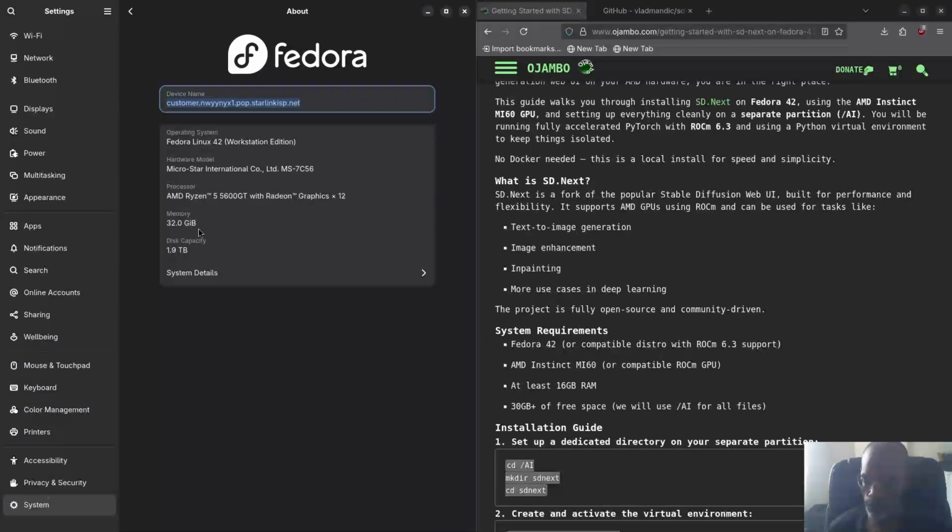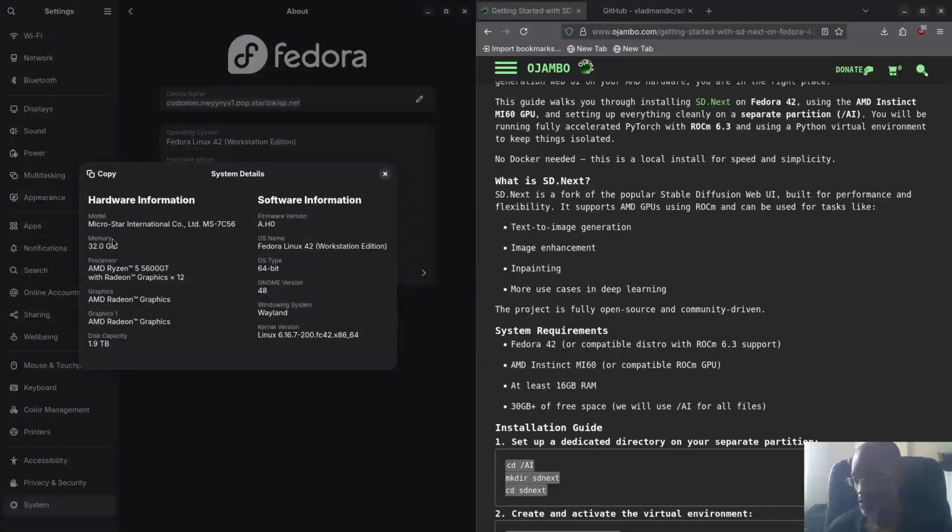I have 32 gigs of RAM. I have 1.9 terabyte disk capacity, but they said this is split up into multiple drives. And for my system, as you can see here, I also have the AMD Instinct MI60. And yeah, I'm using Wayland as well, and the kernel is 6.16.7.200, so there we go.